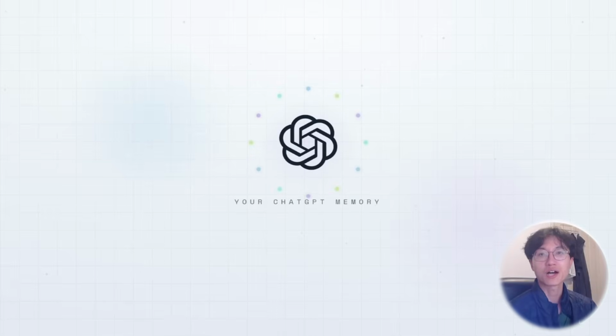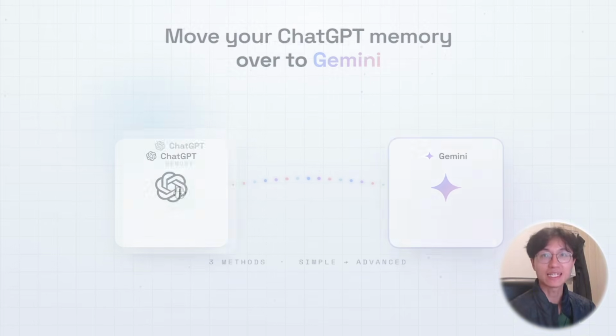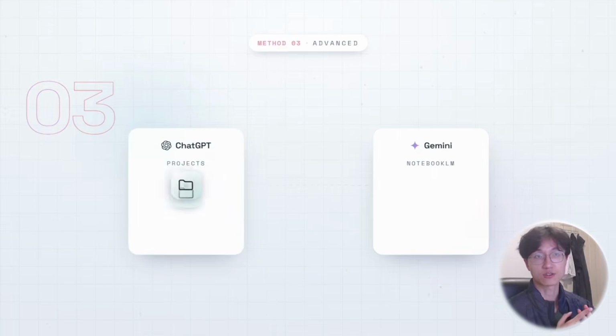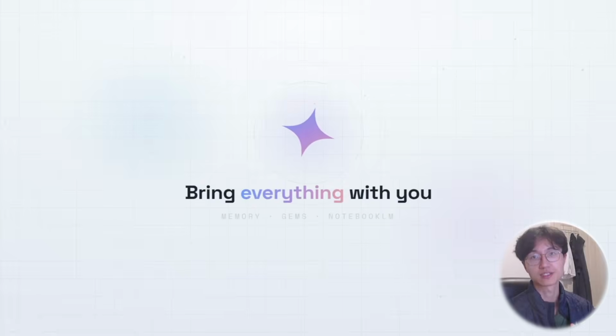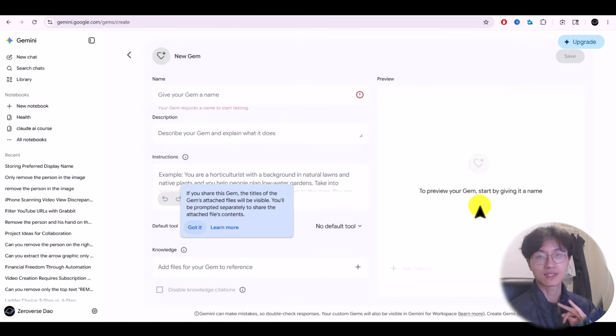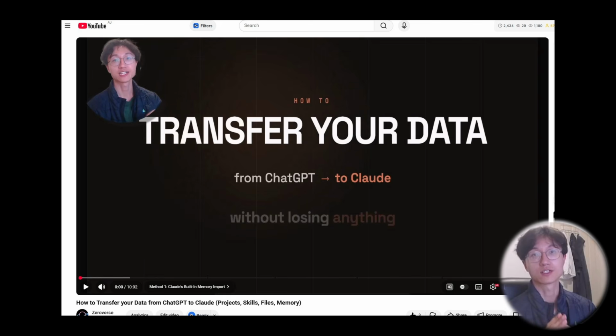Today I would like to show you how you can transfer your ChatGPT data to Claude without losing anything, including your memory, instructions, projects, custom GPTs, and PDFs and images. We'll be using 3 methods, from the simplest to more manual and advanced. I've also done this if you want to transfer your ChatGPT data to Claude, so please check out that video.